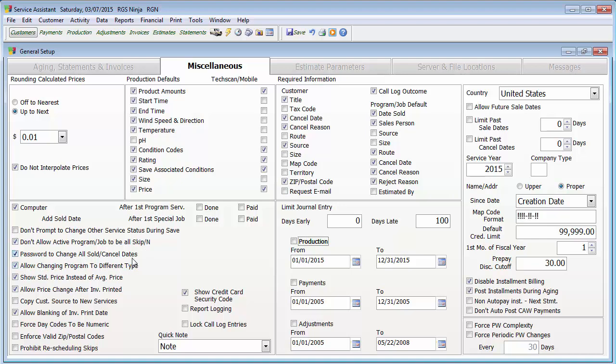Allow changing program to a different type. If you add a program to a customer and you haven't done any production on it yet, you can actually change it from one program to a different one. Meaning, let's say you have a silver, a gold, and a platinum lawn care program, and the customer signs up with silver, and you haven't gone out and done anything yet, and they want a gold package because you talked to them, or even the platinum package. This allows you to change that program without having to cancel it out and then re-add it as a new one. Again, most people tend to do that.